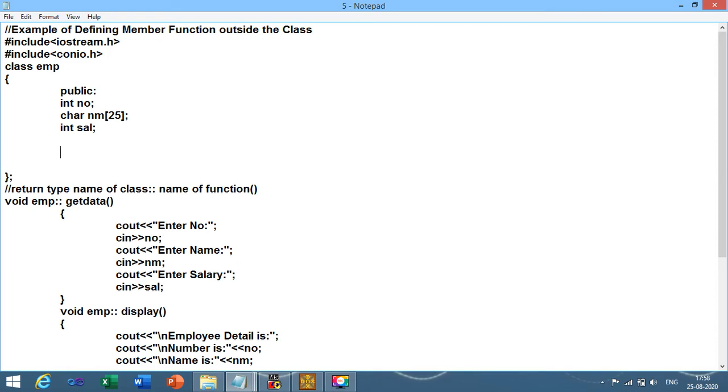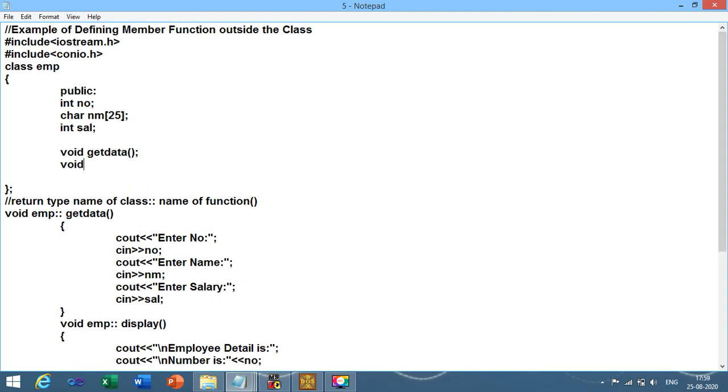See, if get data and display are the part of employee class, at that time you need to declare like this: void get data and void display. What does it mean? It means that in future I am going to develop the body of member function which is declared inside the employee class. So over here you need to apply semicolon.